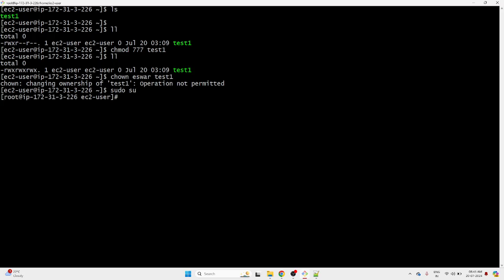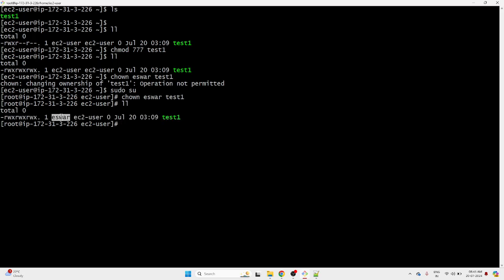So root, this guy. Now let's try chown, change ownership. I want to transfer the ownership of this file to Ishwar. It's done, is it? Let's try ll. But you observe this is still EC2-user as the group. Why? Because we just changed the user, not the group.